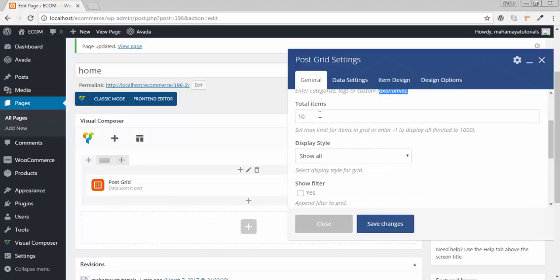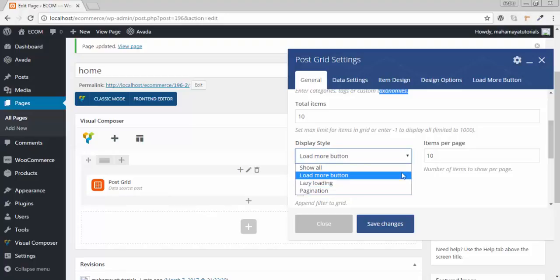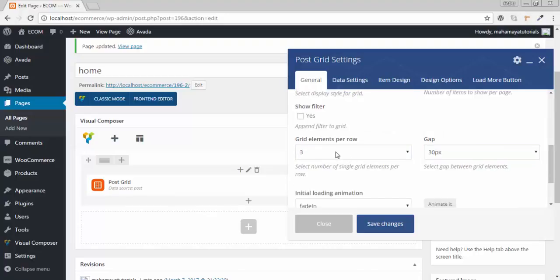Total item: how many items do you want to show in this post? I want it to be 10. Do you want to show all? No. I want to have a load more button here. You can choose any of these options. Items per page will be 2. Grid elements per row will be 2.